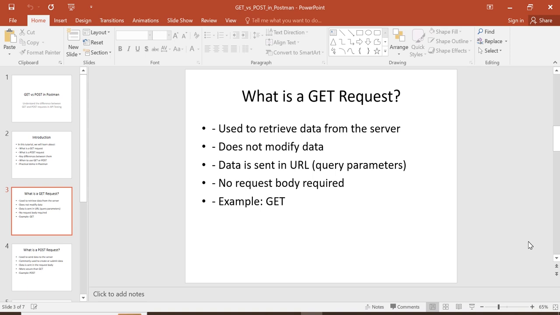What is a GET request? A GET request is used to fetch data from the server. It does not change anything on the server. It just retrieves the information. For example, when you open a product page or search for a user, that is usually done with a GET request.